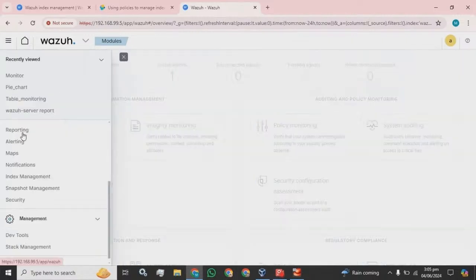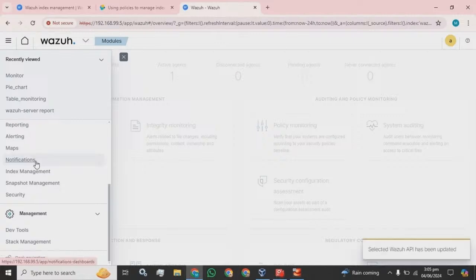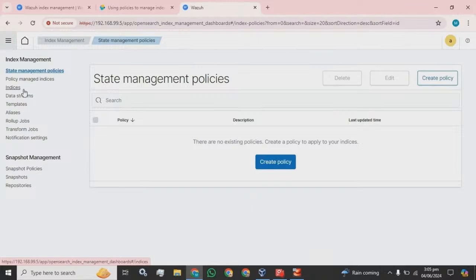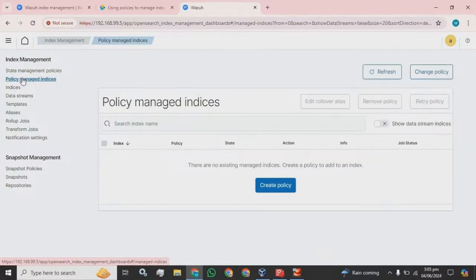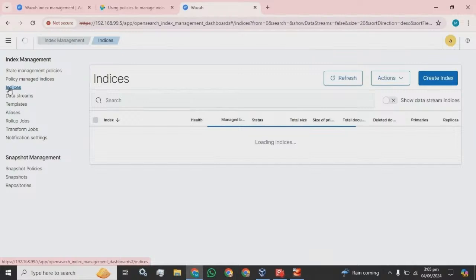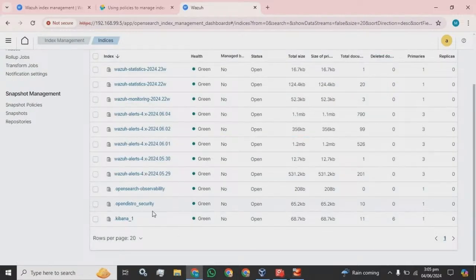From the main menu, you will have to go to index management first. Now, if you want to create a new policy, you have to go to the state management policy. If you are already running policies on your server, you can go with this menu, and here are the indices which have been created. Please make sure not to delete one of these indices, right?